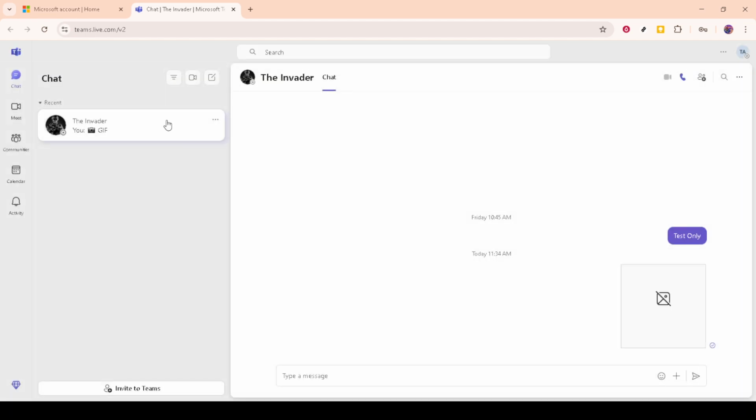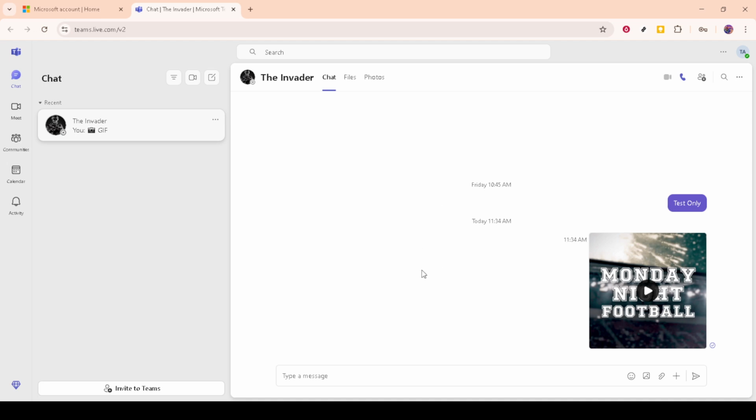Now, look towards the left-hand side of your screen. There, you'll see an item labeled Chat. Click on it to access your existing conversations. At this point, you should see a list of all the active chats you've had, whether they're with individuals or groups. Next, choose a chat that you'd like to customize by selecting it.